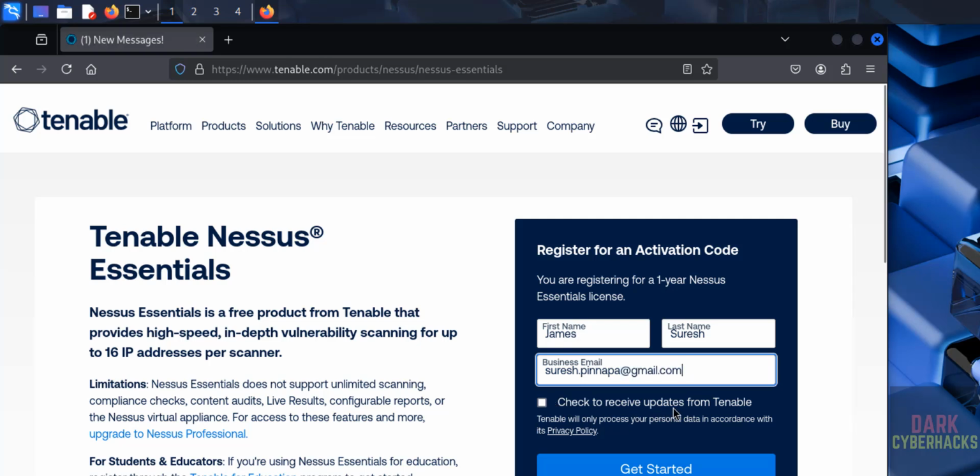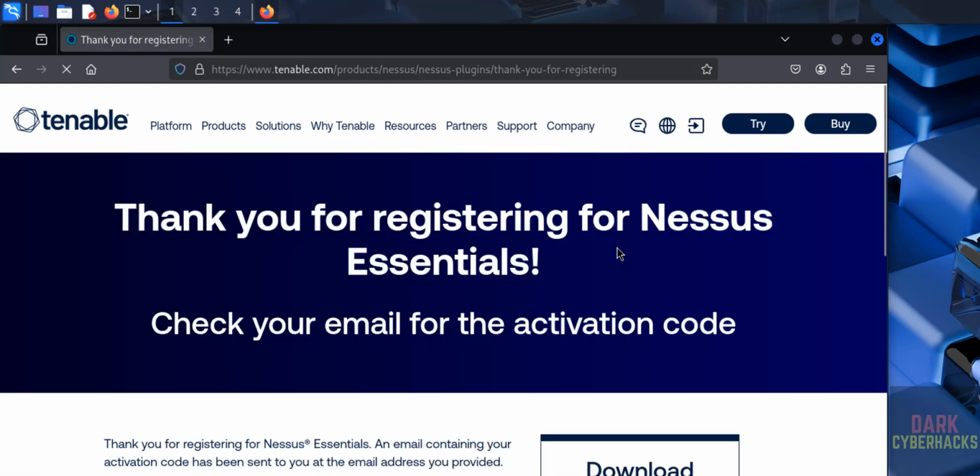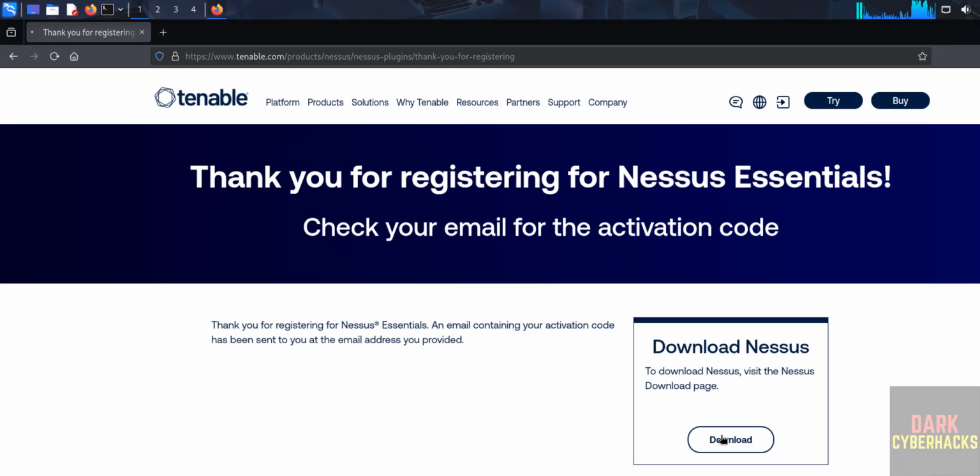then if you want to receive the updates from Tenable, you have to select the checkbox. Then click on Get Started. Then we will receive an email for the activation. See, thank you for registering Nessus Essentials. Check your email for the activation code. Let me maximize it. Then click on download.